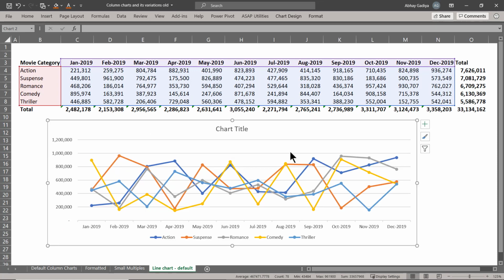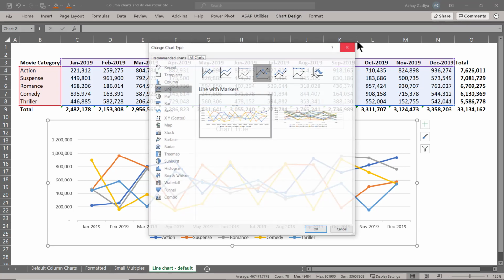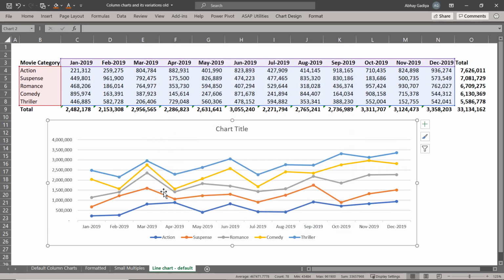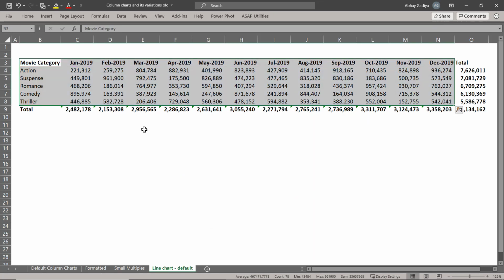So it is again useless. Even if I change this to a stacked line chart, let us go to change chart type and make it a stacked line chart with markers. It is a little better, but again not very useful as compared to the other charts which we were able to create. So let me delete this, and now we will be using the same data format which we used in our previous video.